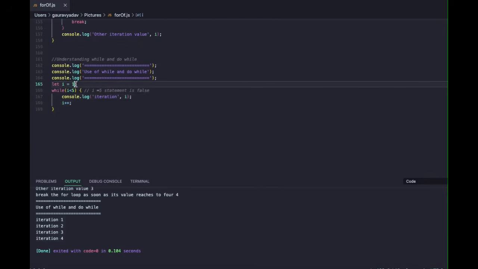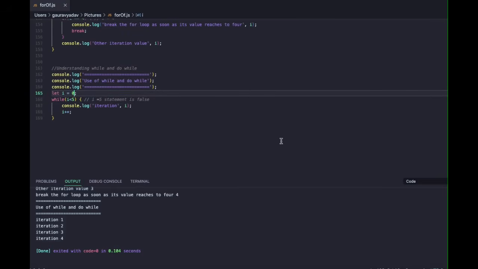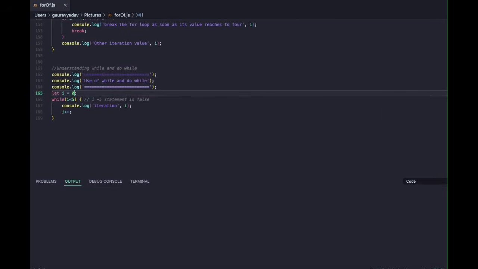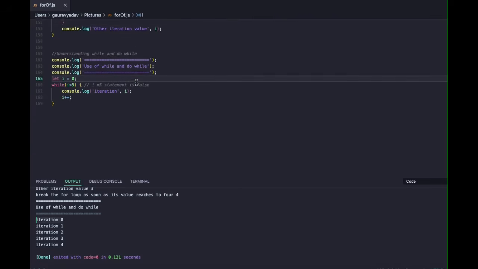Now we will see why it was not printing for the 0th value, because it should print the 0th value also. Yeah, it is printing. Due to some execution error it was not printing. So you can see, right, iteration 0 is also printing. So this is how the while and the do while statement works.